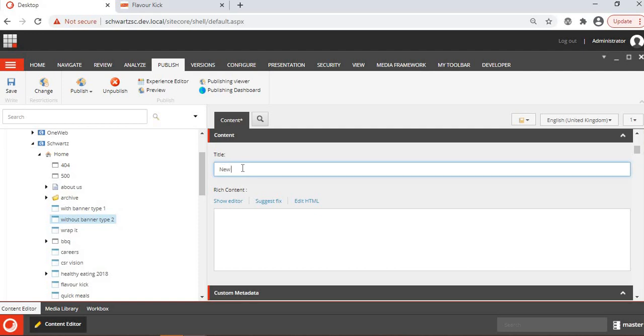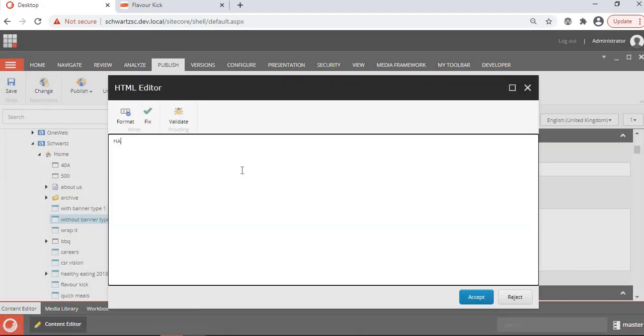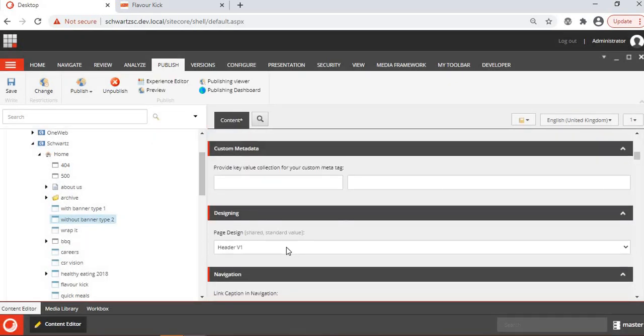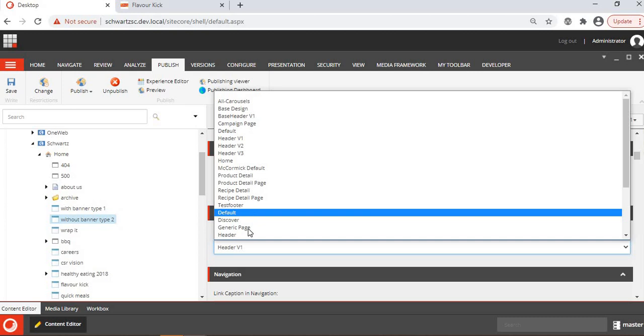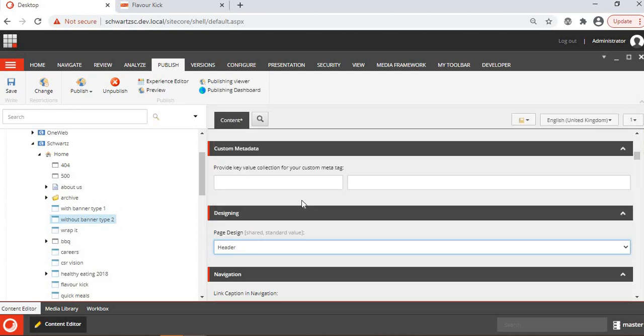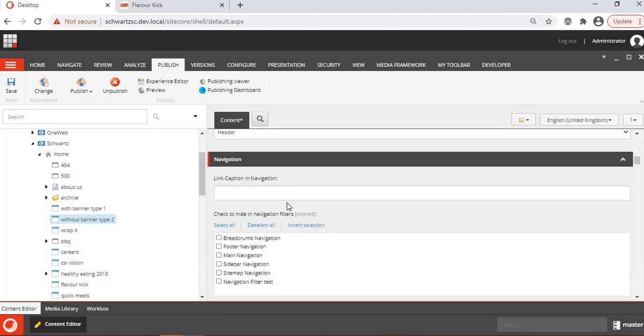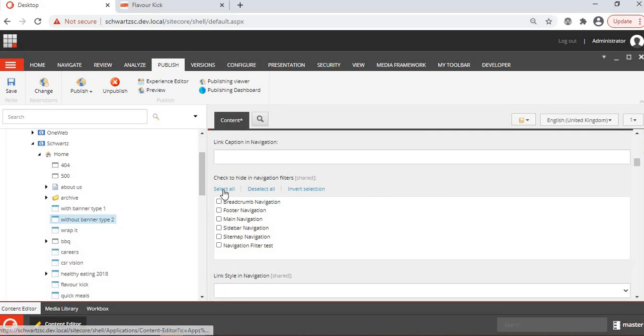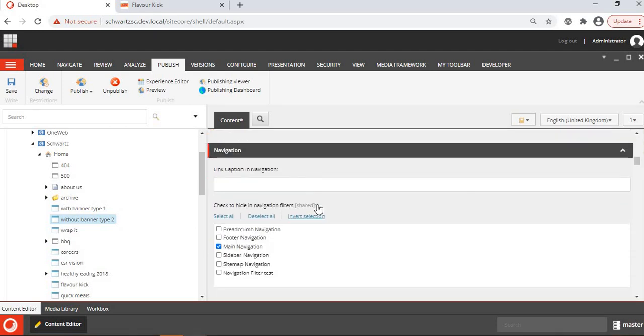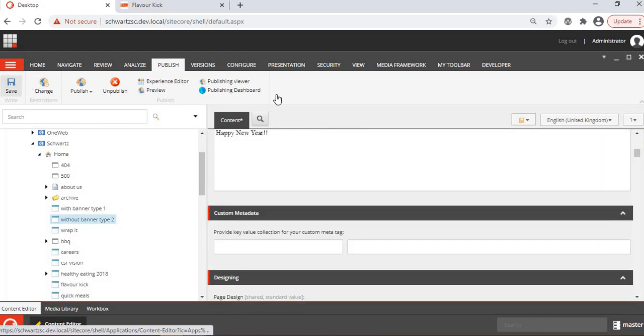We write the title, rich text. We add the page design to be header. I don't want this to be visible on the main navigation, so I check this box. The next thing I do is save this.